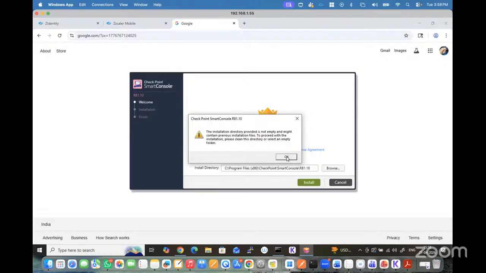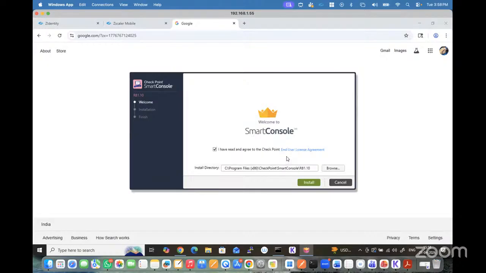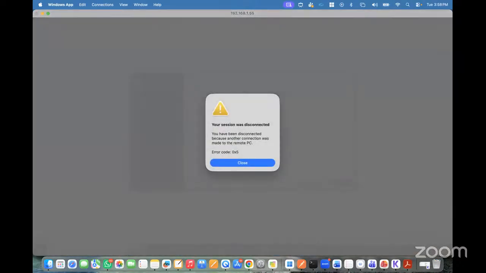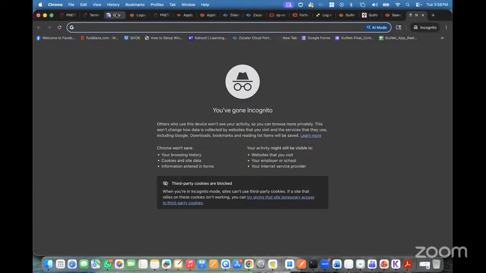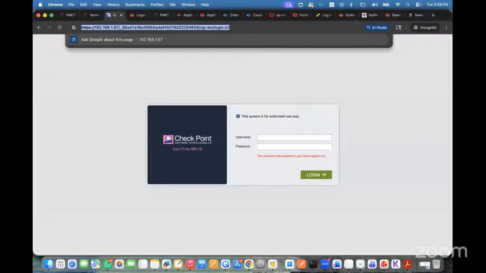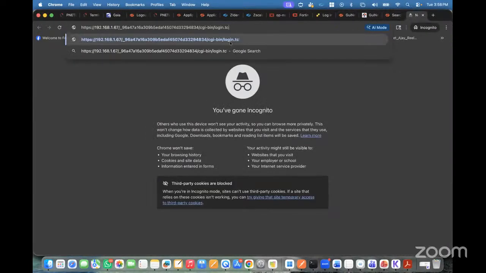Okay, let me do one thing. Let me try to clean up this laptop itself. Oh my God. I have another way. If you want to log in, even with the browser, this is Smart Console. Even if you don't want to install and you want to log in with the browser, there is another way we can log in. You just have to go here. Browser-based Smart Console is also possible.